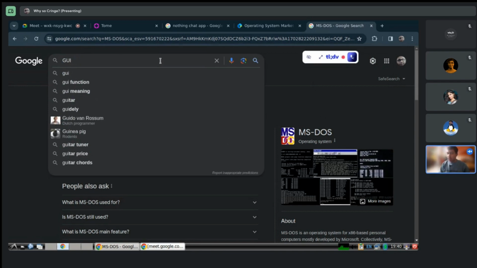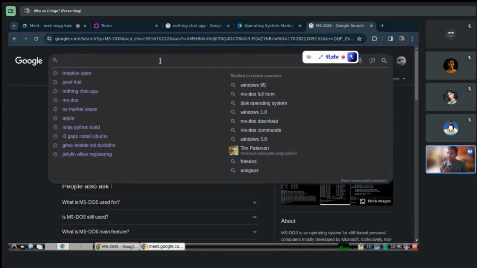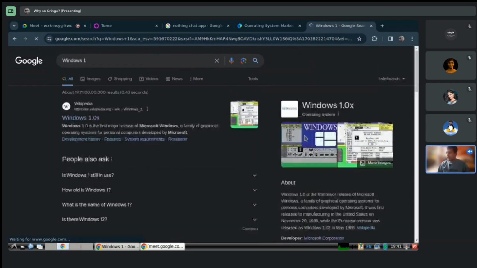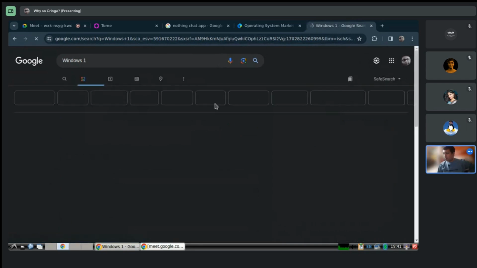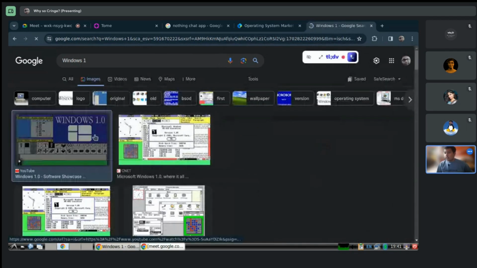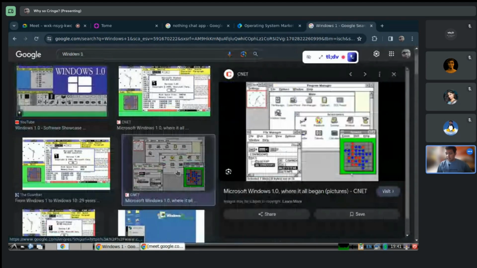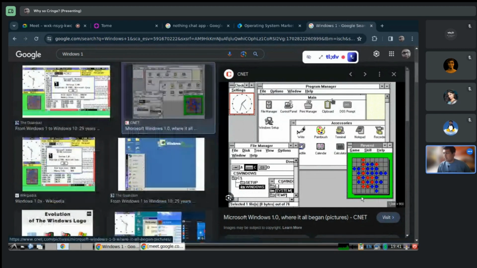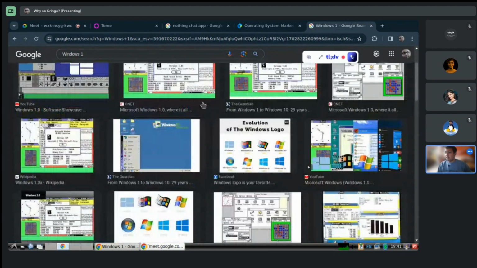Now actually, Apple created the GUI, because the Macs were the first devices that had a proper GUI. It was the first device that used the mouse. But Windows 1, you can see the screenshots here. This is Windows 1, and it's very basic. You can just move around windows, open some GUI apps, play some games, and that's the only thing you can do.